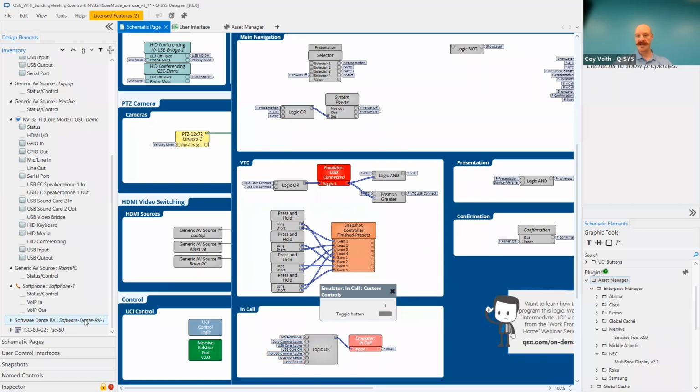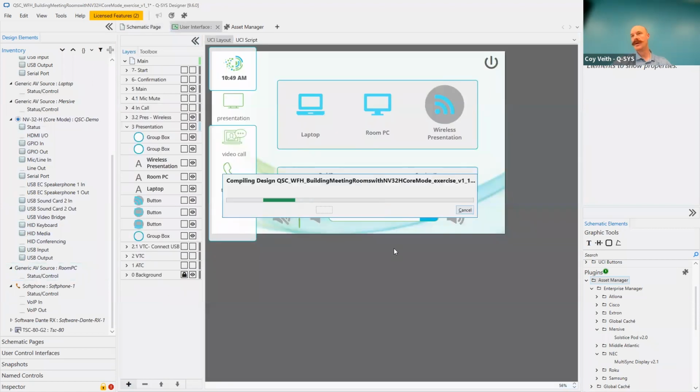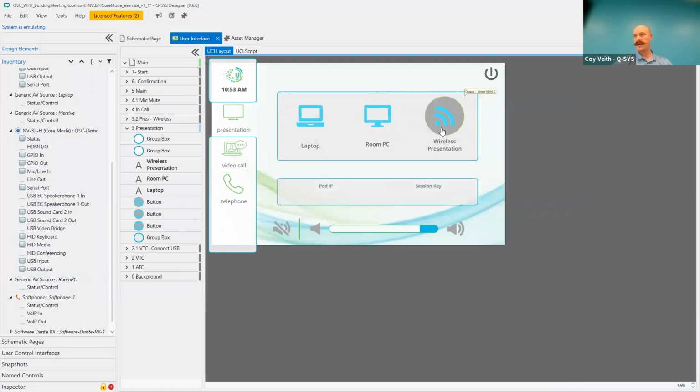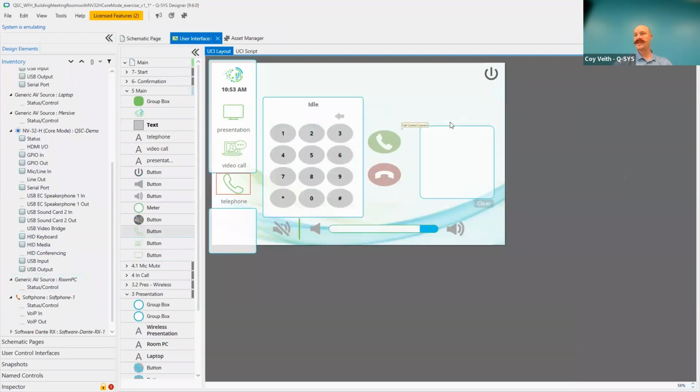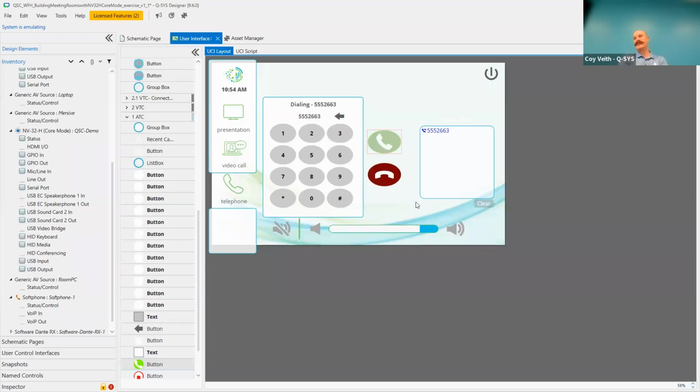Now all those logic pins are tied in, and you have the ability to get that pop-up to work. We'll pop over here to the UCI. We can go in here and pretend to make a phone call to that trusty old 555 number. And you can see we get our call in progress coming down because we're now emulating a call.